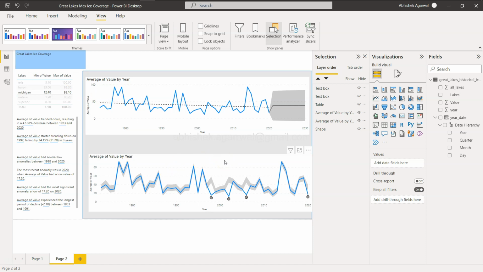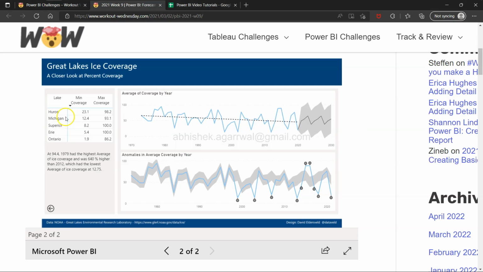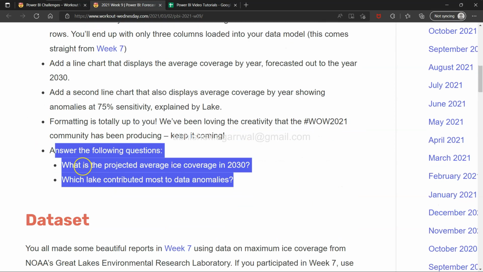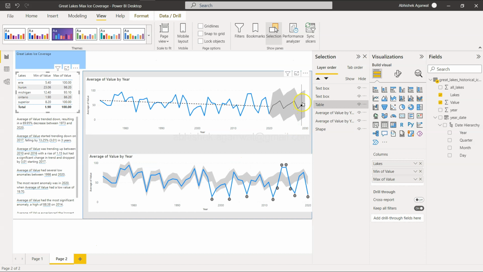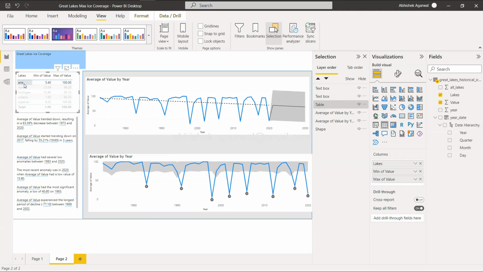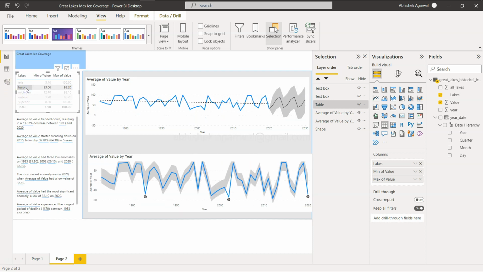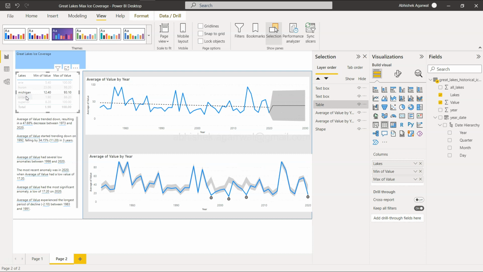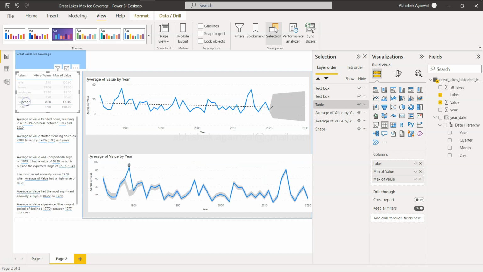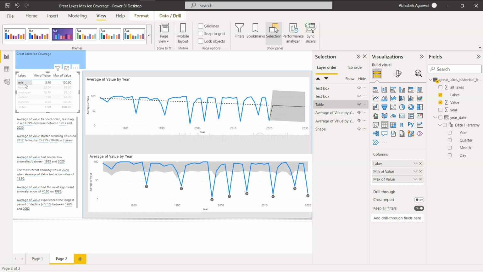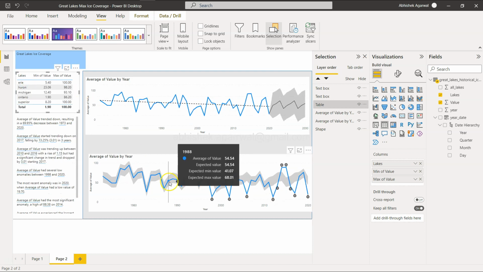So like within 15 minutes we have the report ready, and that's mainly what I wanted to show. Second, one last thing before going is this: what is the projected ice coverage in 2030? Is your 55.07. Which lake contributed the most to anomalies? So you need to select. You have close to 8 point, less point, 3 point, even 4 point, 1 point, 3 point. So Erie Lake is basically contributing to the most, and that's your answer.